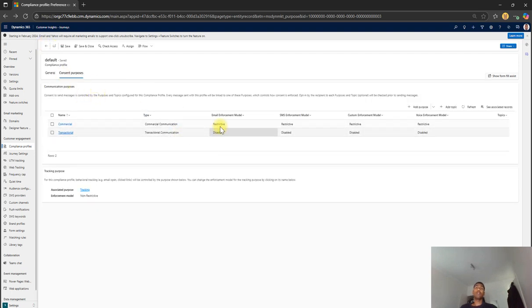Transactional, very much simple. You'll notice that the enforcement level model for transactional is disabled, which is okay. But again, review what country your business is operating in. I'm in Australia, and don't quote me, but I'm pretty sure for transactional emails, because you're just sending an FYI, because the contact has either submitted a form or done some business with you, and you're just sending an FYI email, those transactional emails' enforcement models can be disabled. But for anything commercial, definitely needs to be restrictive.